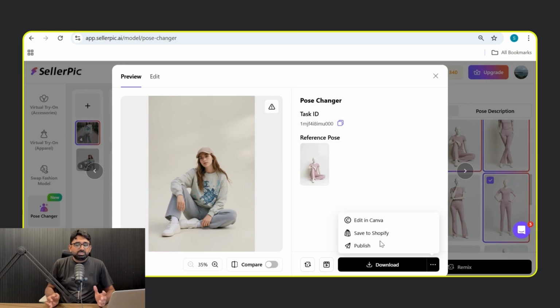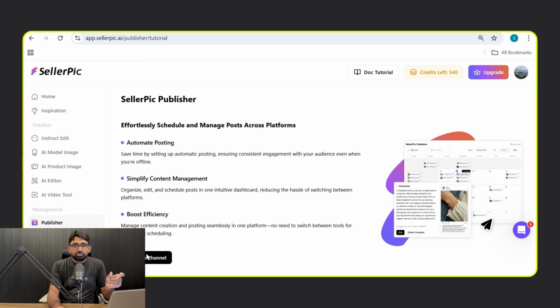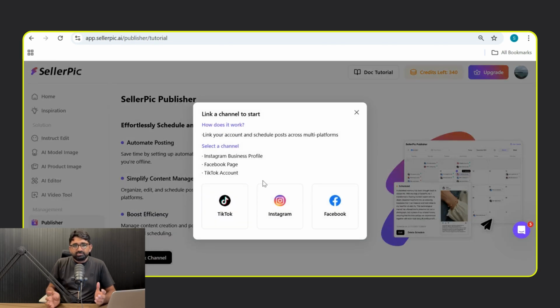What you can do is just go into this publish and then link your own social media, for example Instagram, TikTok and Facebook. After that it will be automatically uploaded on your social media pages.